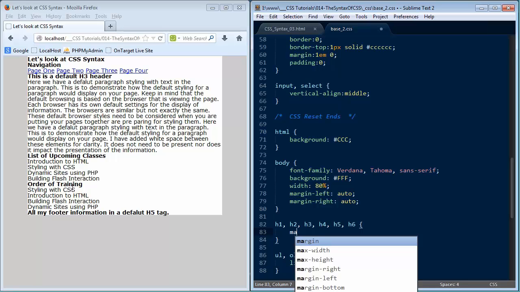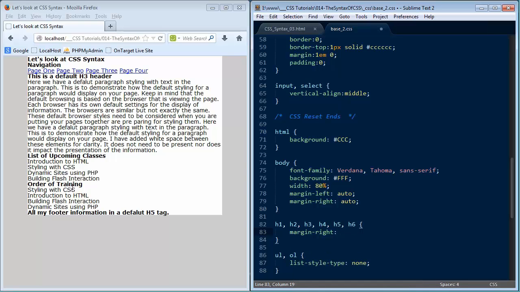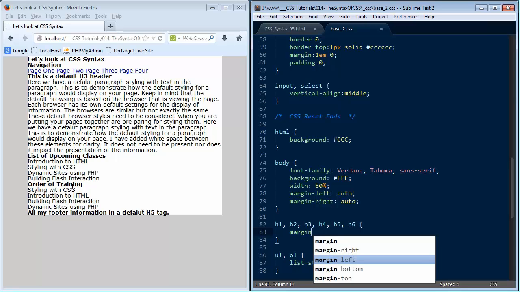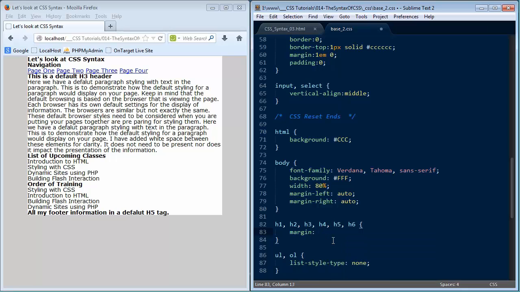So I'm going to type margin, because that's what I want to set. I want to set a margin for these particular elements, and I'm going to use what's called shorthand. As you can see, I can do a margin right, margin left, margin bottom, margin top. By selecting the margin, I can actually do all 4 of these at the same time.